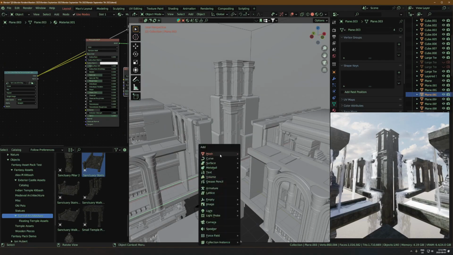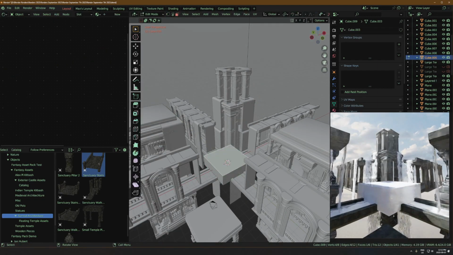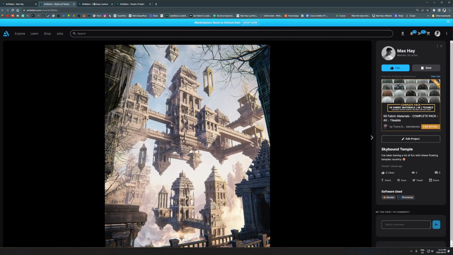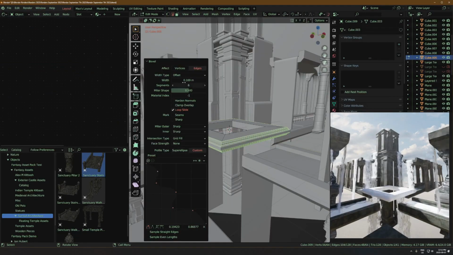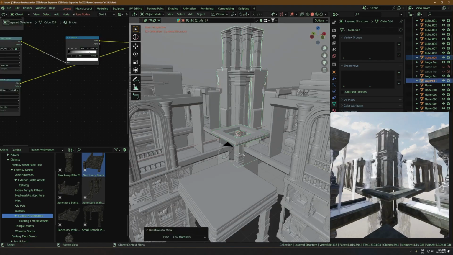So let's put a cube right here. I'll do some basic modeling, like in this other temple one I was showing here, this one. I like these square kind of things here. So maybe I'll try and do that. And then, I don't know, like 10 of these, or 11, 12. And then put the same material on that, apply scale, unwrap with the cube project, boom.